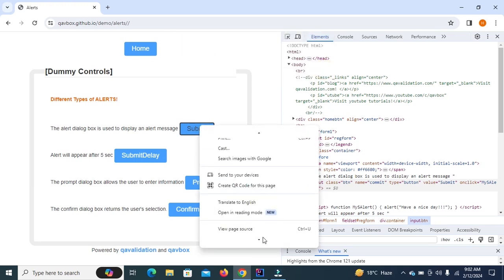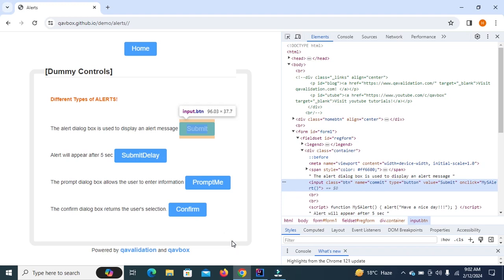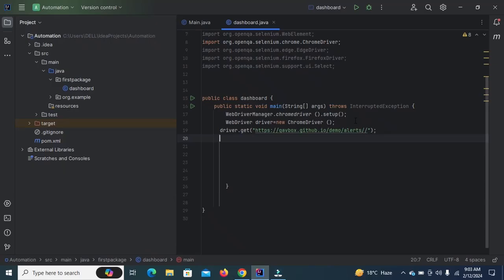Right click and click on inspect. Here the name is also available. We can also locate this element by using XPath and name. Now we will locate this element by name: driver.findElement by name. Here we enter the name.